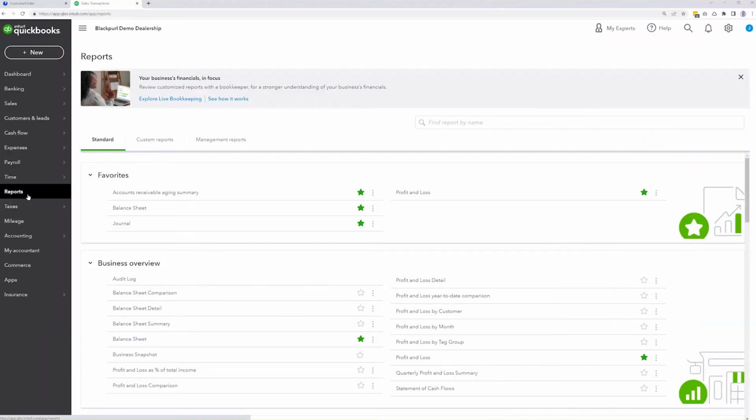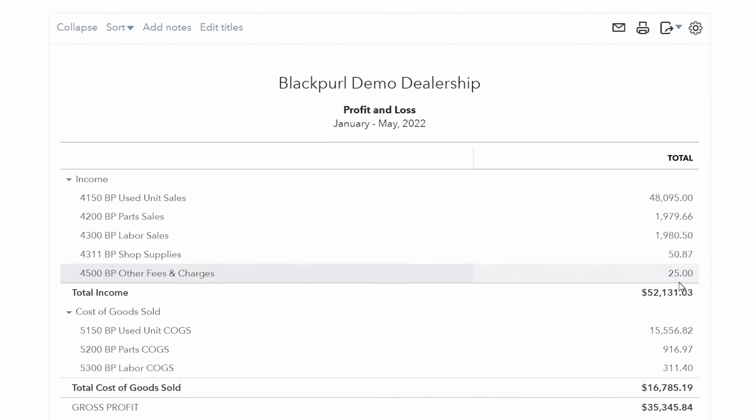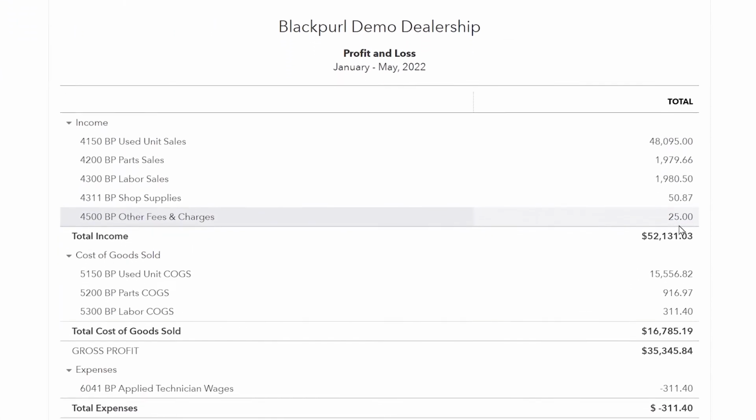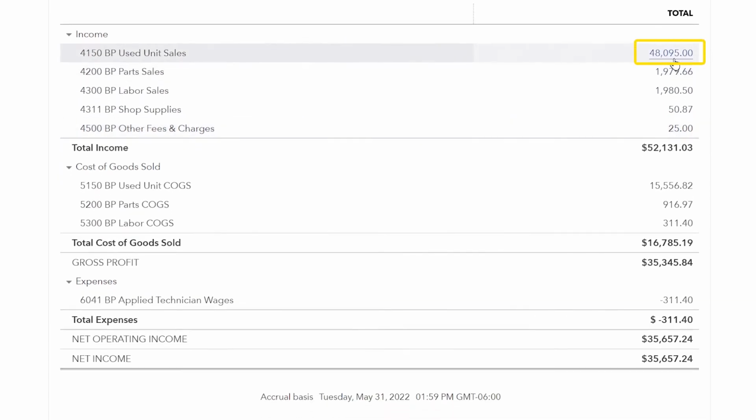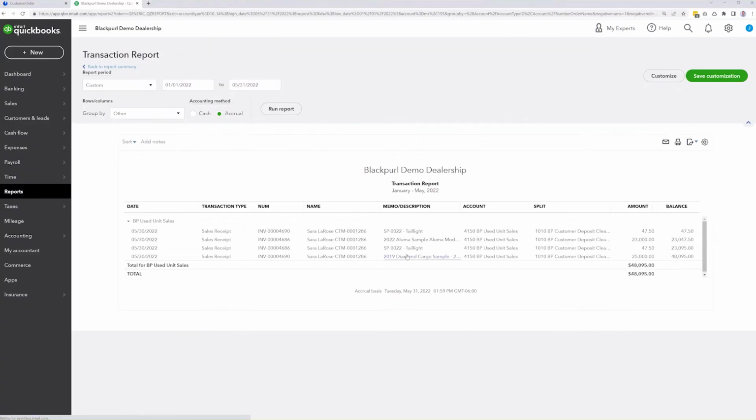Get a clear picture of your financials anytime, anywhere. Log into QuickBooks Online and review your profit and loss statement. Need a little more information about an order? Easily click through the report to review the transactions.